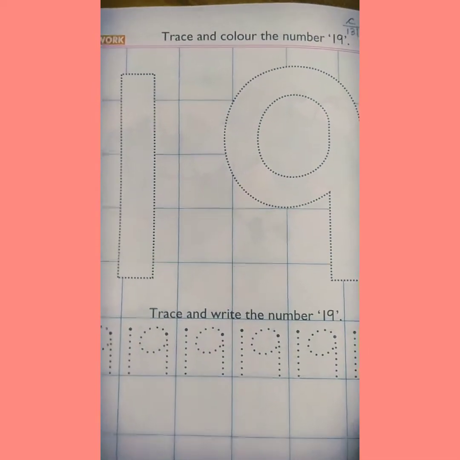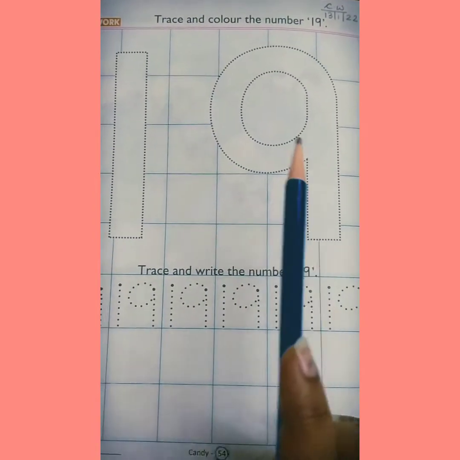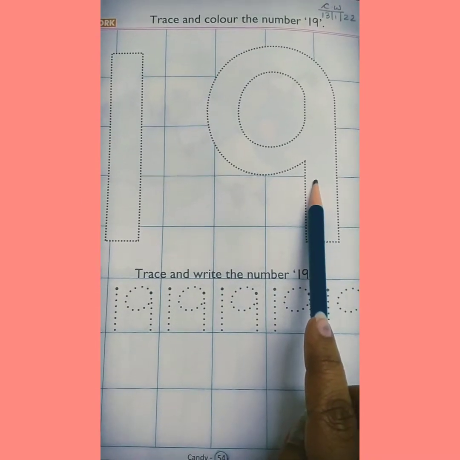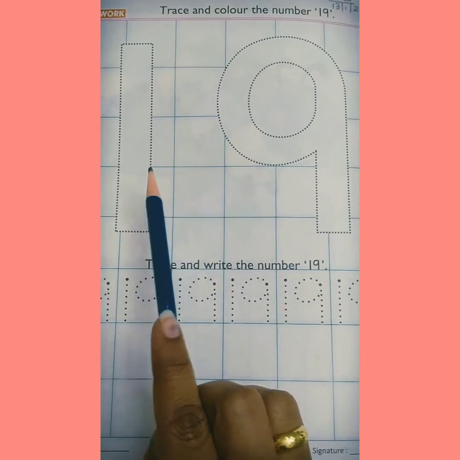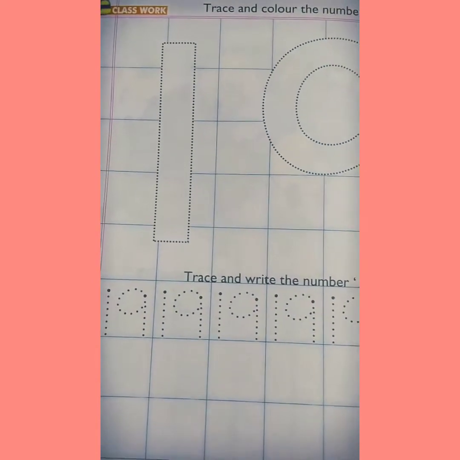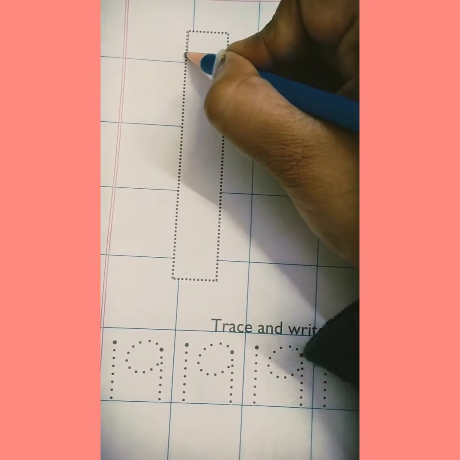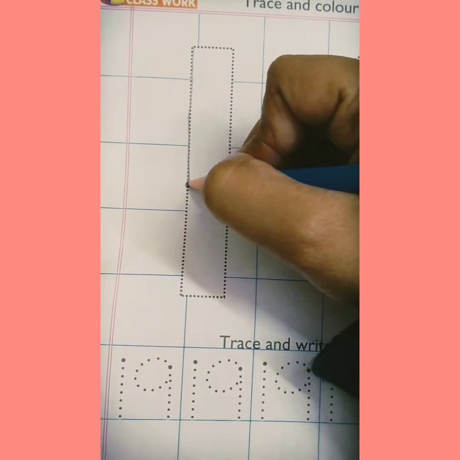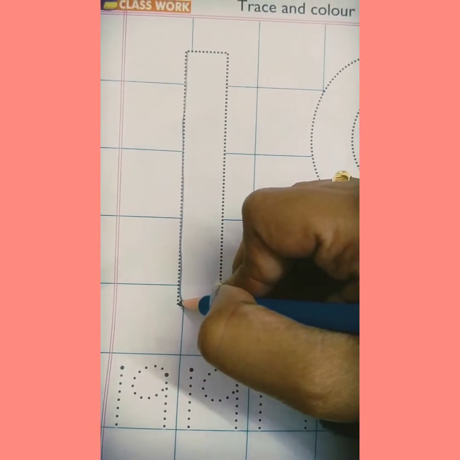Okay, so kids, you can see we have one big number 19, one big number 1 and one big number 9. So what you have to do, first you have to trace it, then you have to color this number 19. So first you have to trace it like this, up to down. Okay, up to down.